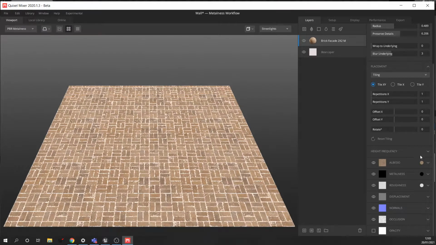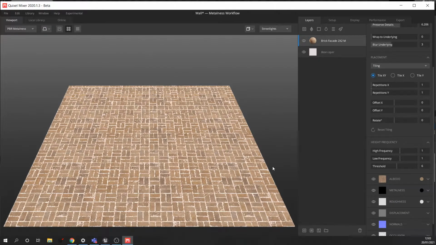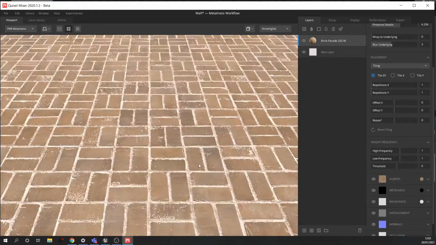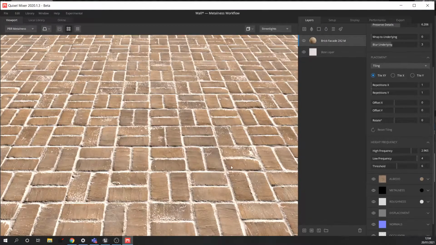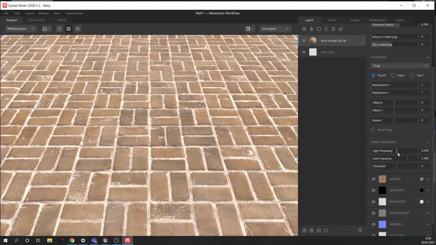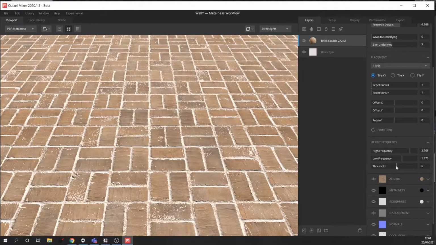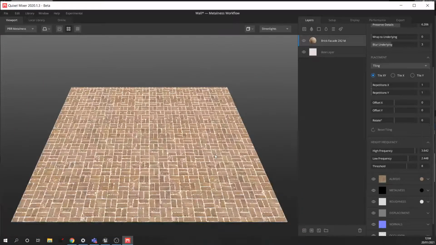And then we've got height frequency as well. So if I zoom in here, we can really bring out the height on this, and then we can really lower down those lower areas underneath it, if that makes sense. So you can really see the bricks coming through now in a much more intense way. So again, more sliders to play around with in terms of trying to achieve those aesthetics that you're going for. But I'm happy with that there.